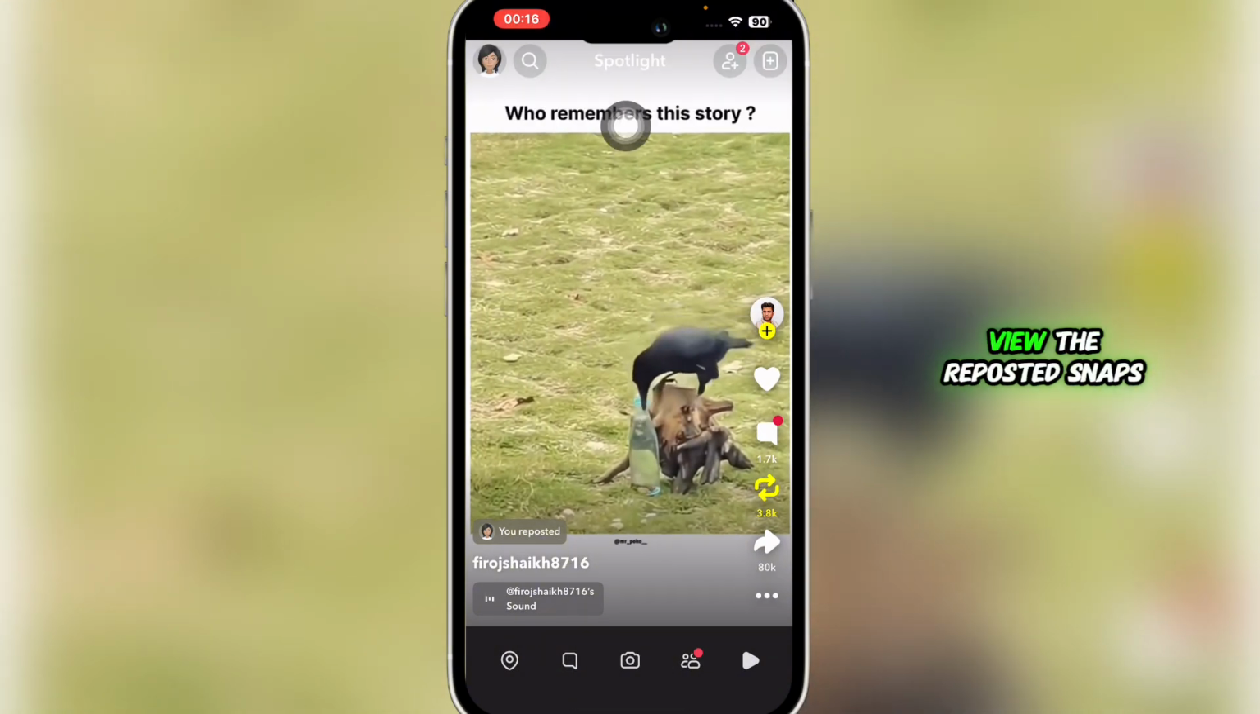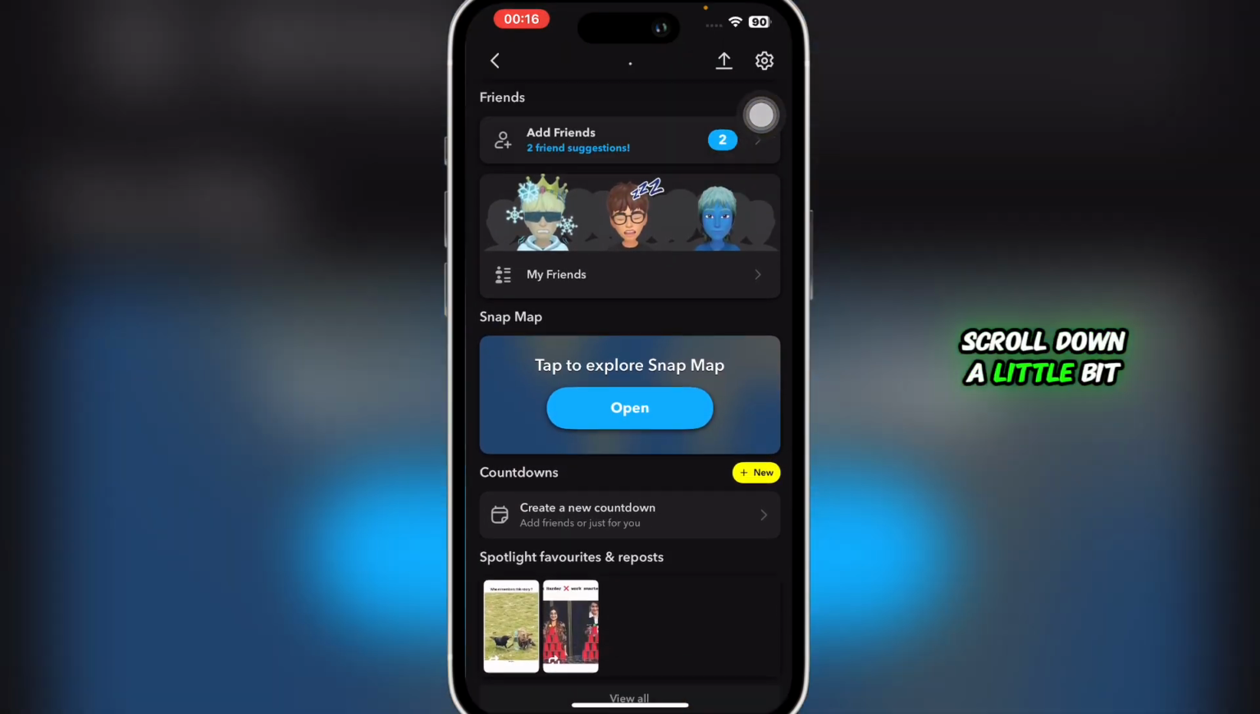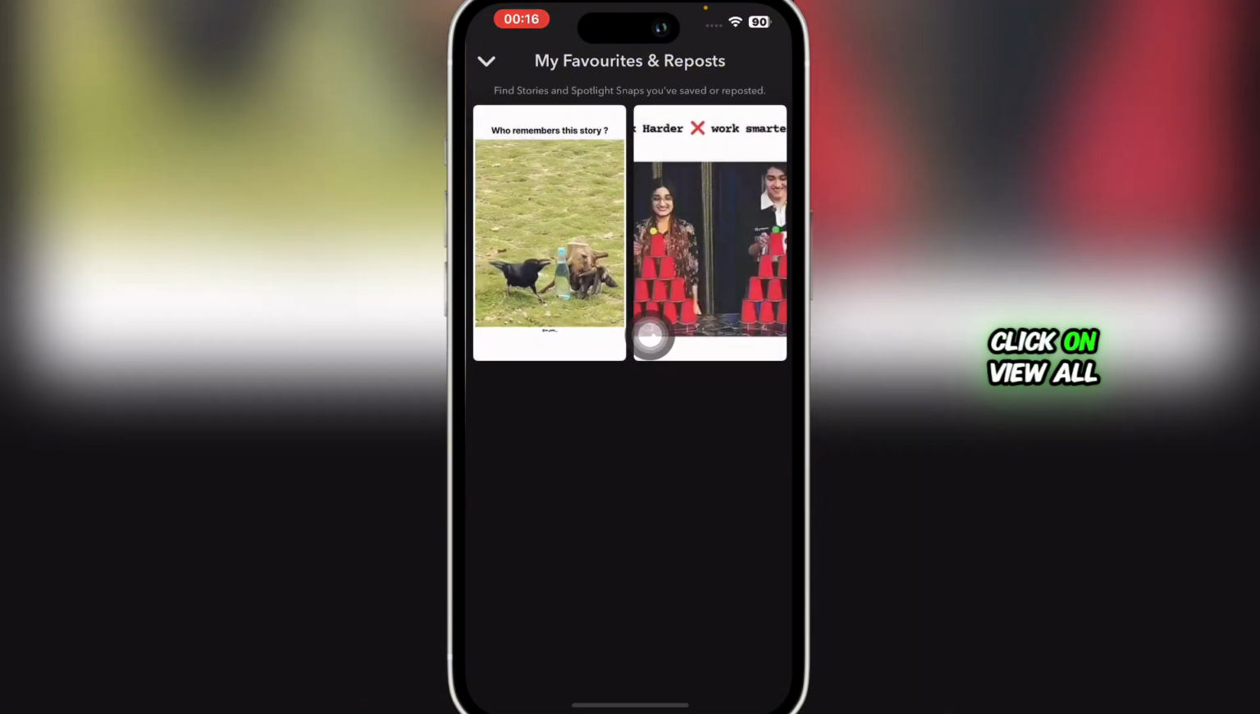Now if you wish to view the reposted snaps, you're going to click on your profile at the top left, scroll down a little bit, and under Spotlight, Favorites and Repost, you'll be able to see them. Click on View All and you'll be able to see all of your reposts over here.